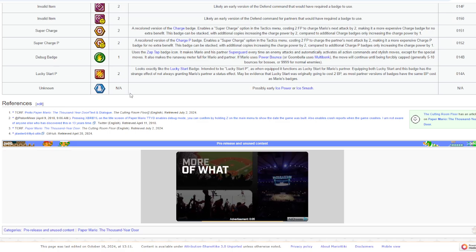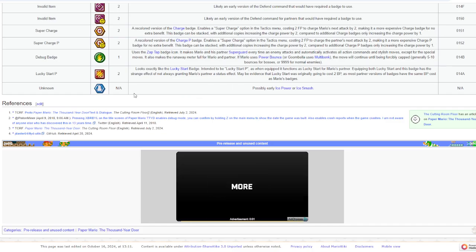And finally, just unknown, here's what that icon would have looked like. Hex icon with a person in it, no BP costs, and possibly an early Ice Power Ice Smash badge.